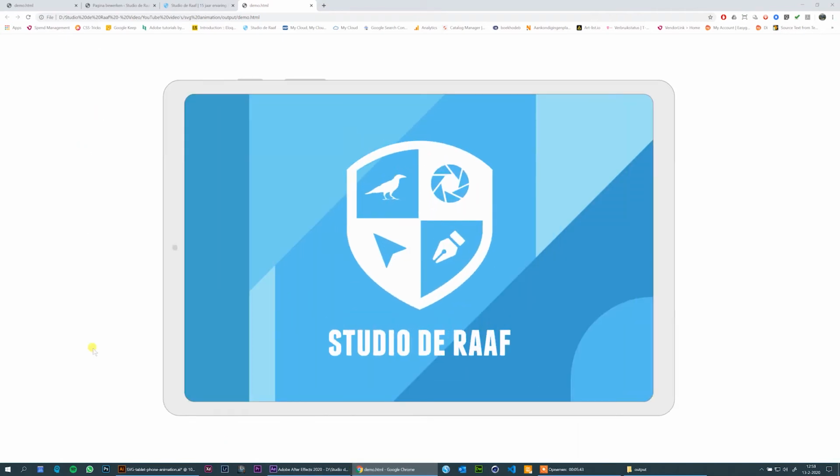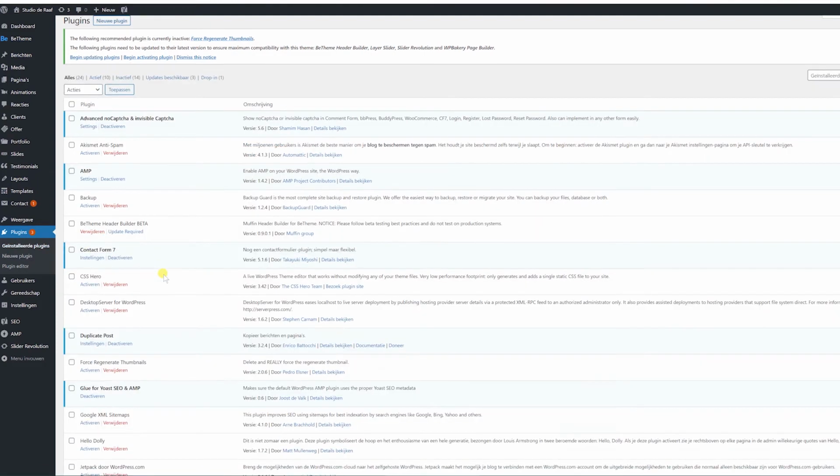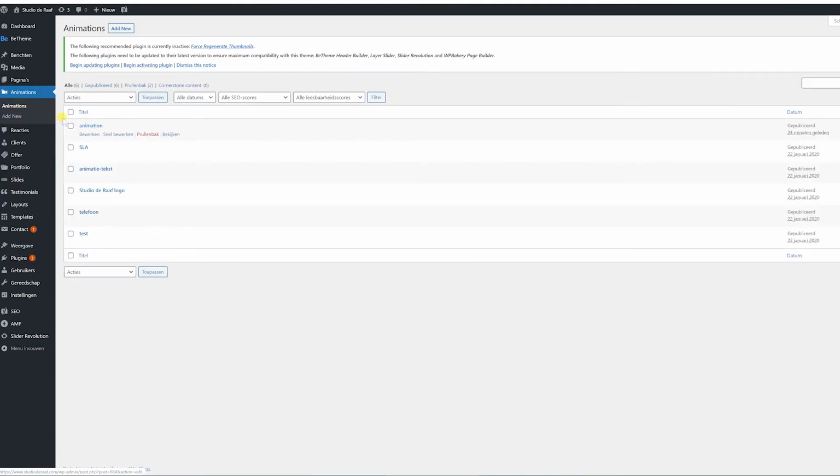Okay, let's jump into WordPress. So when you are in WordPress, you go to your plugin tab and you want to install a new plugin. You can look for Bodymovin, and this plugin you want to install is the WP Bodymovin plugin. After you install it, it will appear in your list. This is all Dutch, but you can activate it. Once you've done that, you get this new icon that says animations. And in this animation section, you can make a new one.